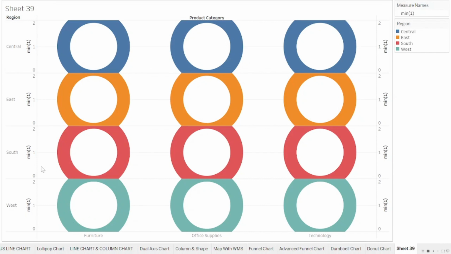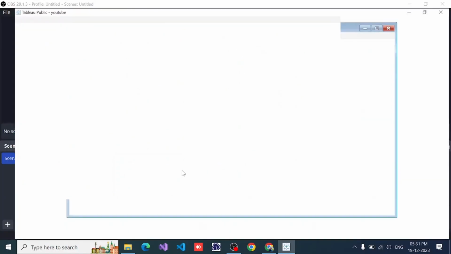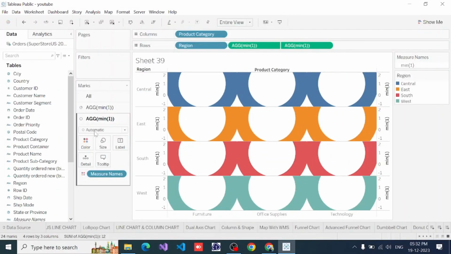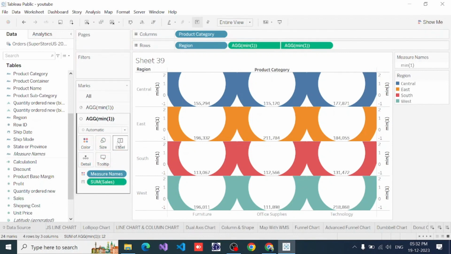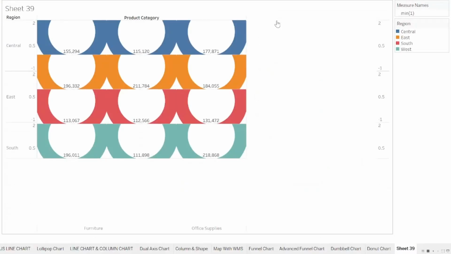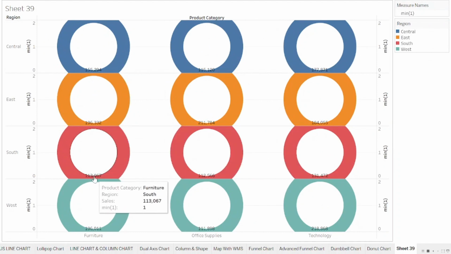Okay, so now if you want to give some label also you can give, just press escape, then go to the second one, this one. Okay, and put sales into label. Just drag and drop sales into label. Okay, then if I again press F7 or this presentation mode, you can see the sum of the sales at the bottom side, right? But if I want to change the alignment, that also I can change.